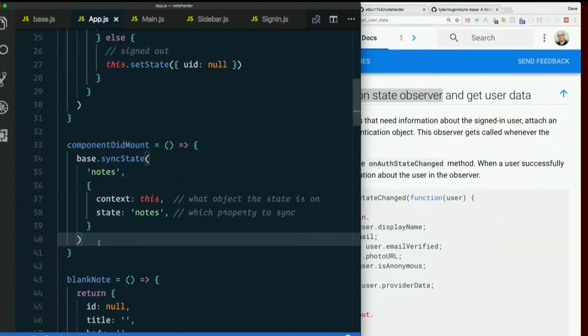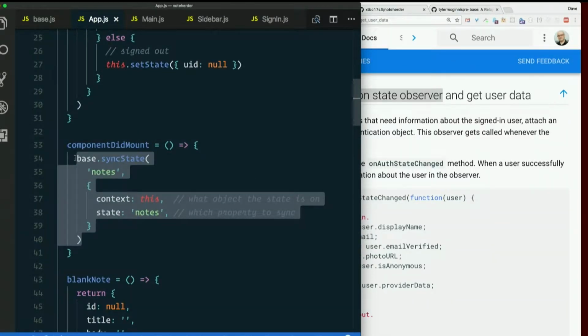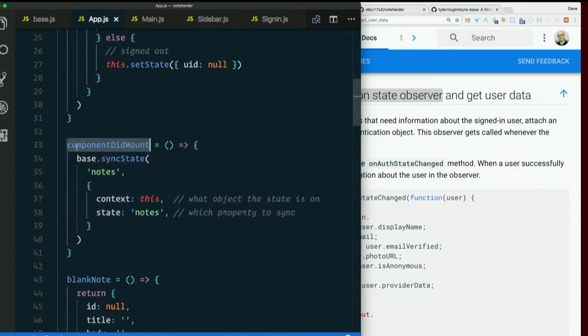So let's take this base.syncState business. And instead of having it inside componentDidMount, let's rename this from componentDidMount to syncNotes. That's what it does. So now it won't get called automatically, because that's not one of our magical lifecycle methods. So we'll call this syncNotes, and then we need to manually call it.